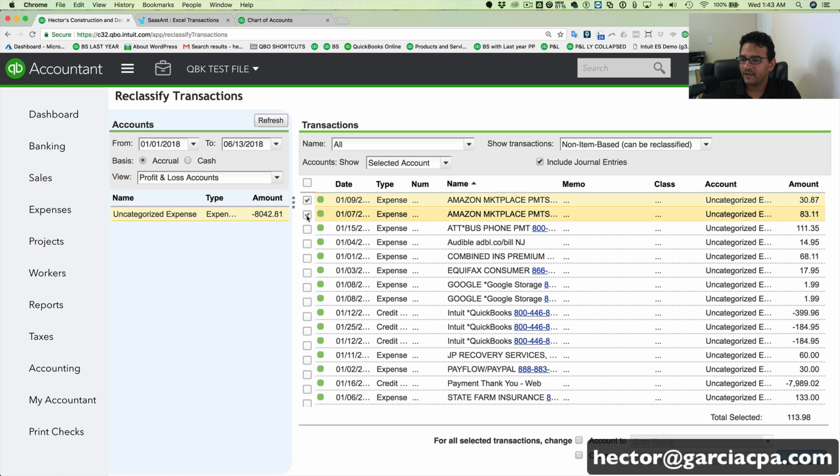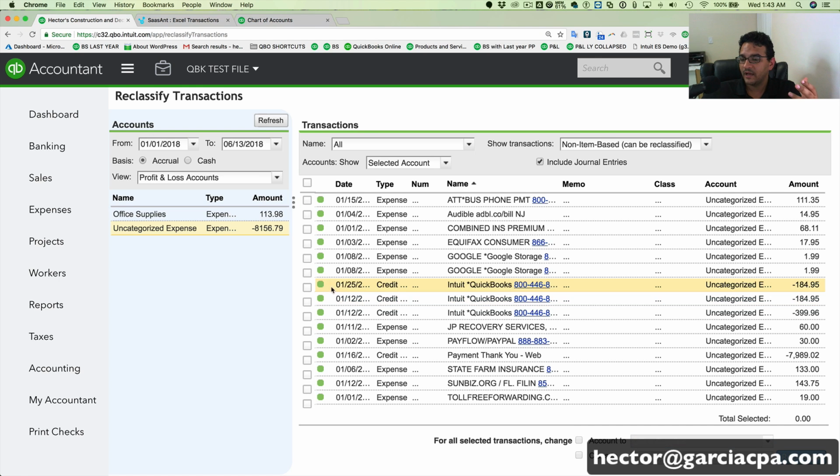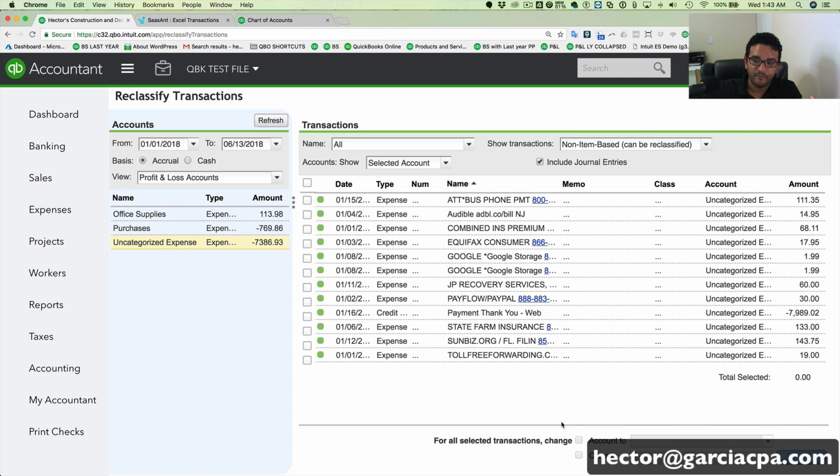So we can select multiple of the same, click Account To, and then maybe Office Supplies, reclassify. So we can actually look at all these patterns. So we can look at a couple of these, Account To, and let's say that's purchases, whatever it happens to be. Click on Reclassify. So we can use the combination of pushing the data into QuickBooks Online and then use a reclassify tool to then organize where that's going to go.